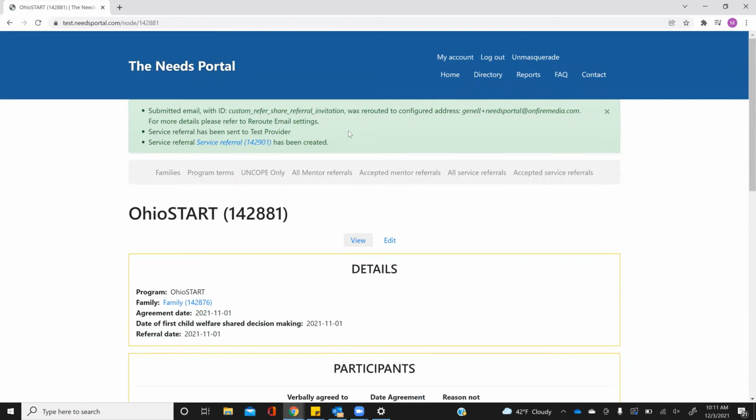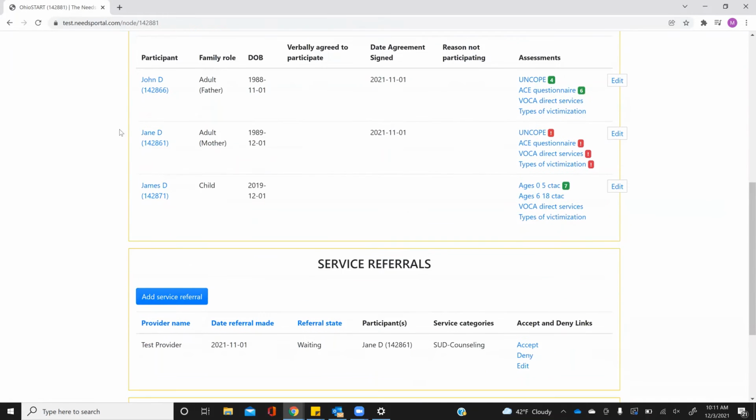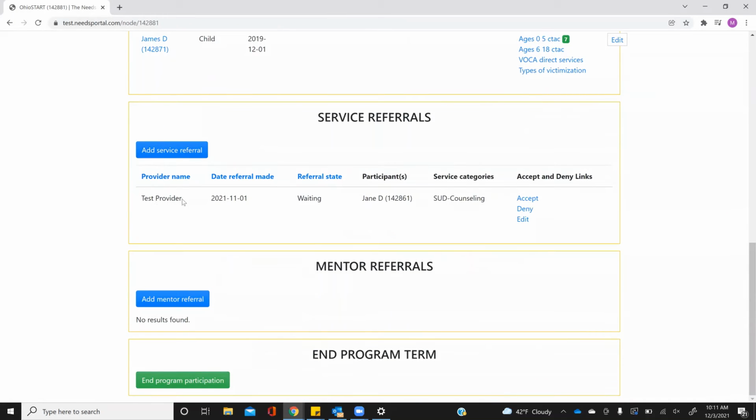Once you click Save, you'll get a note at the top that indicates that an email has been sent to that service provider, letting them know that they have something to accept in the Needs Portal. And if you scroll down to Service Referrals, you can see that a referral has been made for the mother, and it's currently waiting to be accepted.